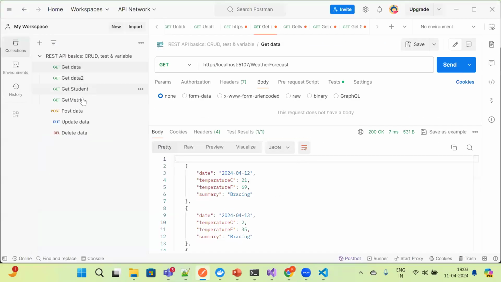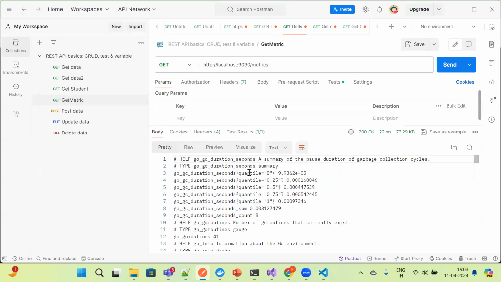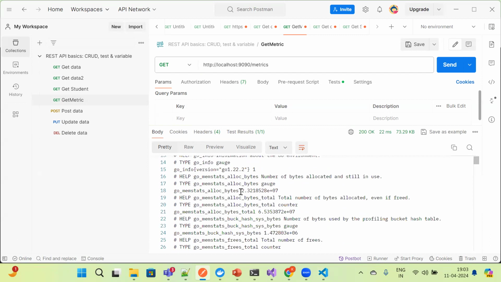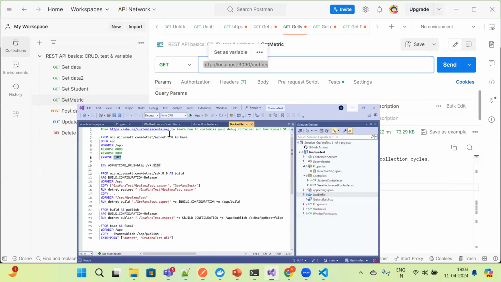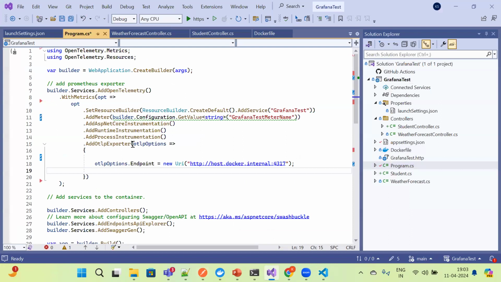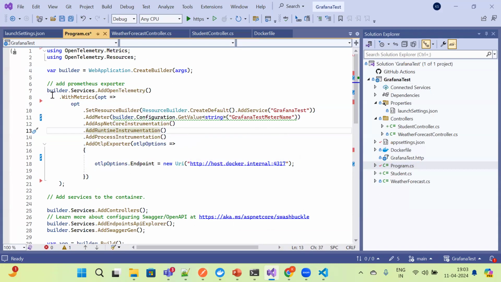I have configured it here. See, 9090 and metrics. You can see here that even from Postman you are able to find all the metrics which you have configured. How are these metrics configured? In the .NET application, in the Program.cs file, through the AddOpenTelemetry option, we are accessing these metrics. Okay, so that metrics endpoint you have checked, it is up and running. It is working fine in Postman and in the browser as well.